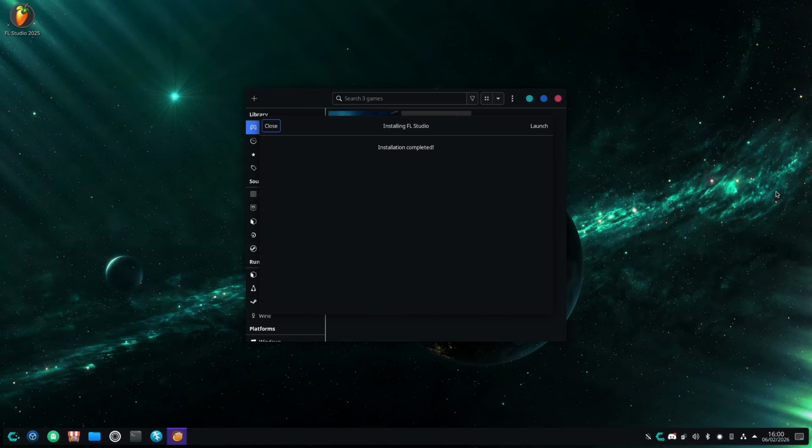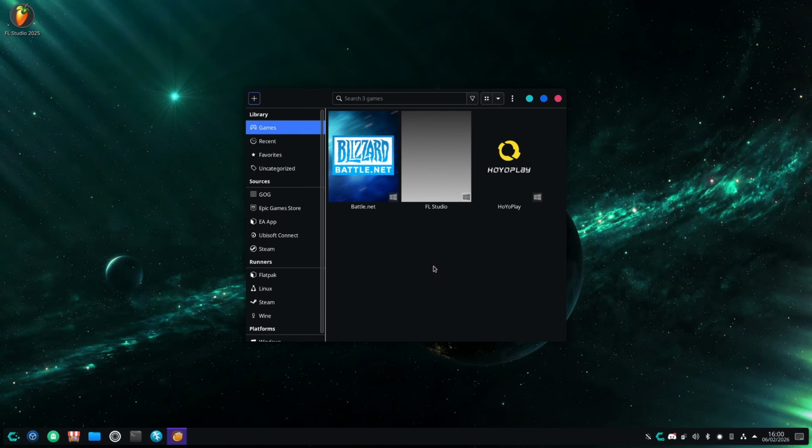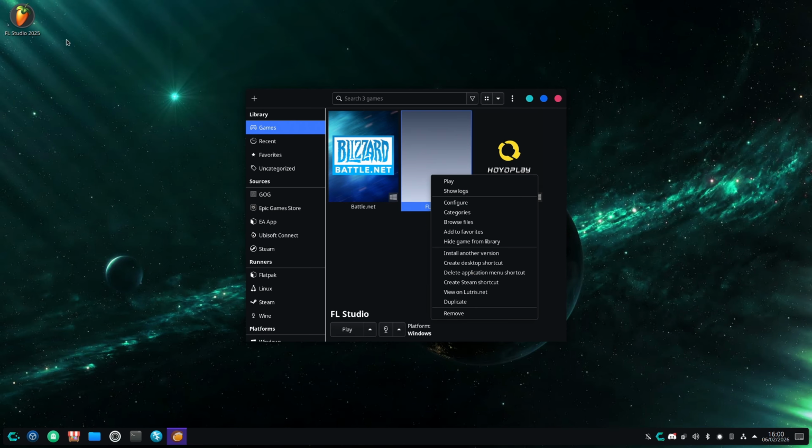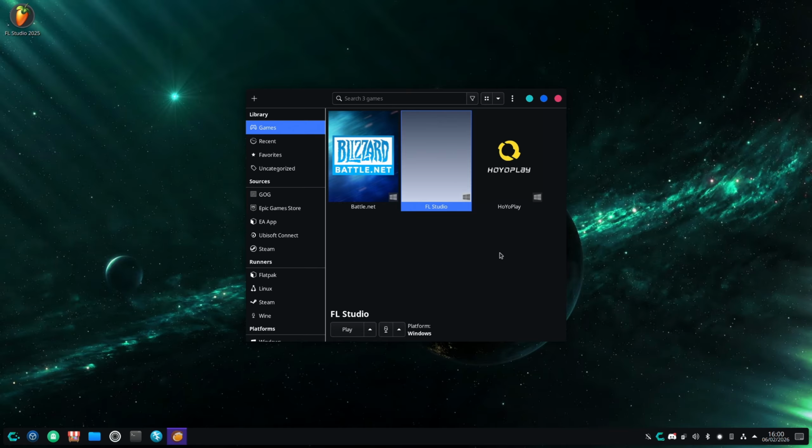You can either close this or launch directly from here. I'm going to close it so you can see FL Studio in the library. It does not have a banner here, but that's fine. It does have icons and such, as you can see with the one it added to my desktop, even though I told it not to. Whatever. And from here in your library, just hit play.